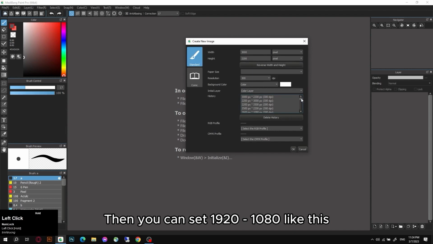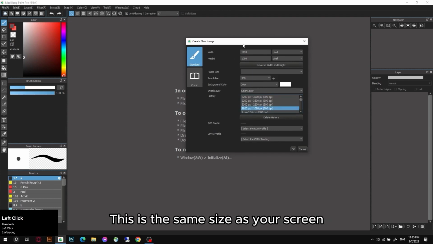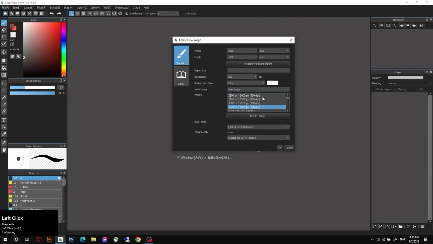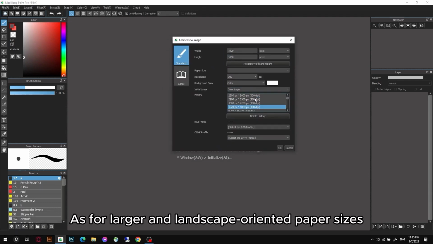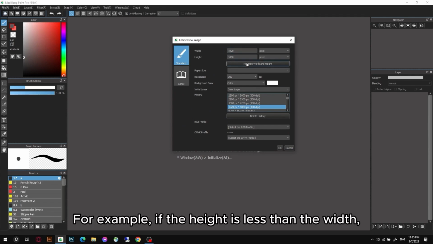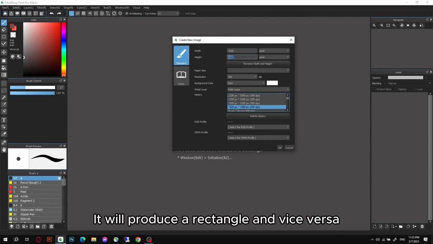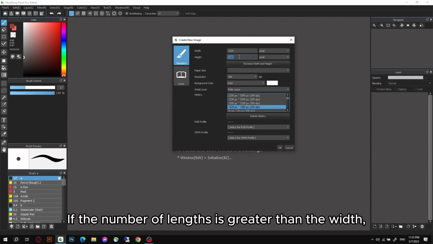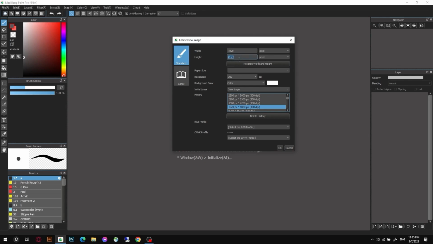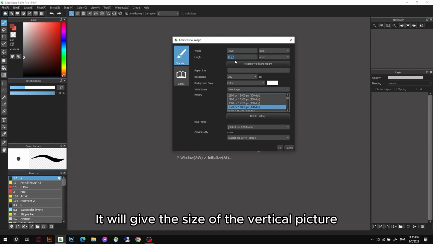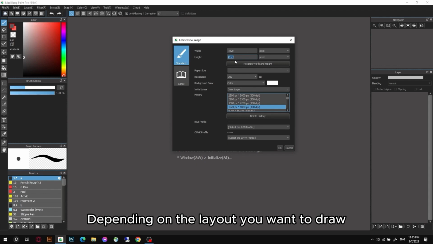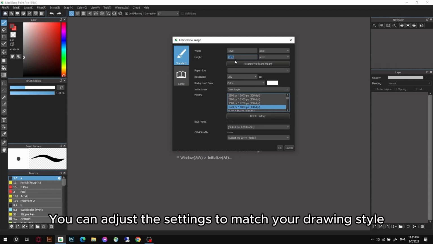Then you can set 1920 by 1080 like this. This is the same size as your screen. As for larger and landscape-oriented paper sizes, you can adjust here. For example, if the height is less than the width, it will produce a rectangle, and vice versa. If the length is greater than the width, it will give the size of a vertical picture, depending on the layout you want to draw. You can adjust the settings to match your drawing style.